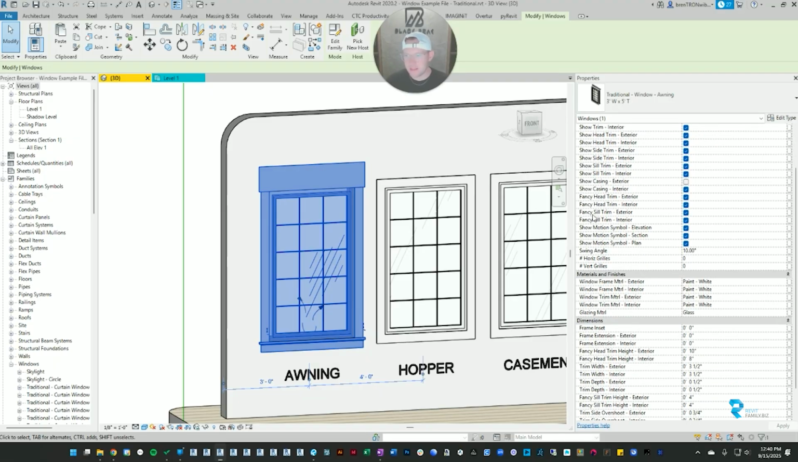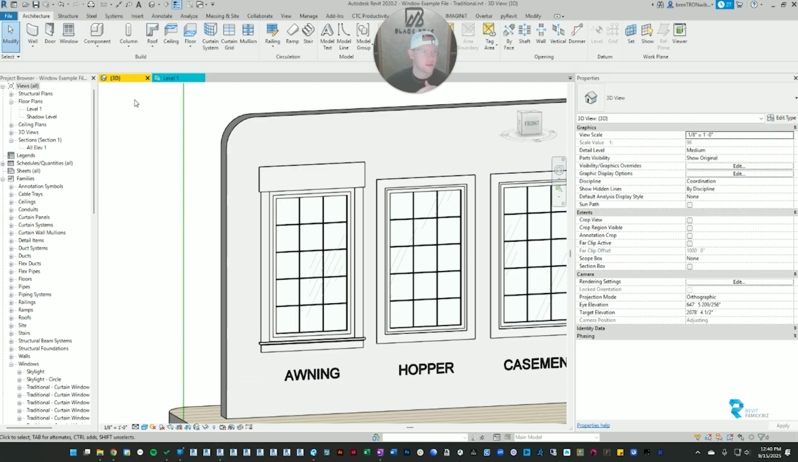All right, next would be, we went through turning on and off the fancy head and seal options. So the next thing would be the motion symbol options. So these are just the 3 different kinds of symbols. There's your elevation, so whether the motion symbol of the window shows up in elevation, whether it shows up in a section, and whether it shows up in a plan view. So let's just switch to those views so that you can see that.